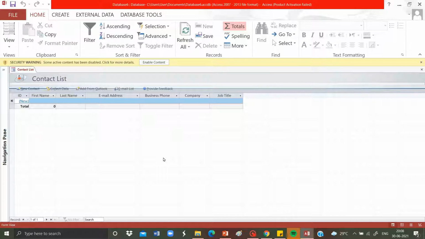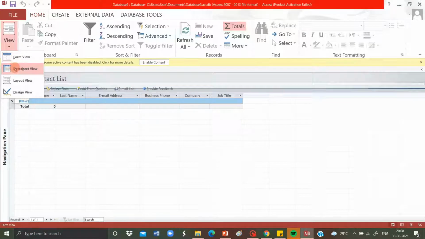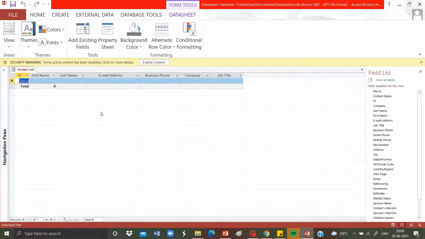Now for adding more fields to this current template, what we have to do is on the Home tab you have to click on View. You can see here in the View group there is a View option. Click on the drop down menu. Here you have to click on Datasheet View. So this is the datasheet view. We have first name, last name, email address, business phone, company, job title. All these fields are already there in this template.